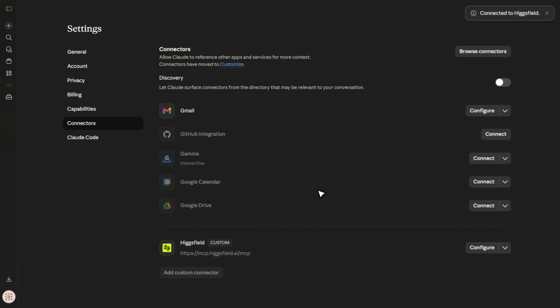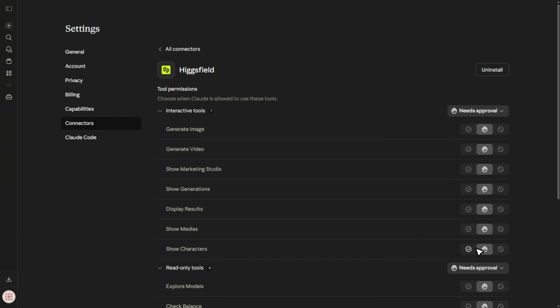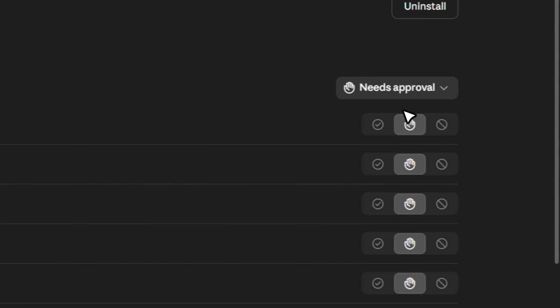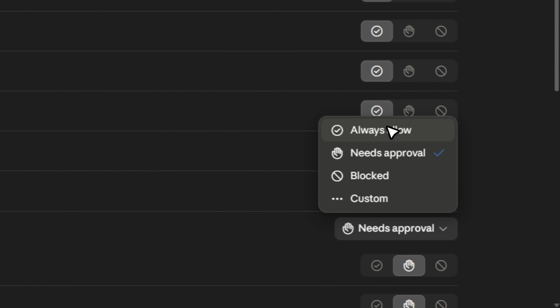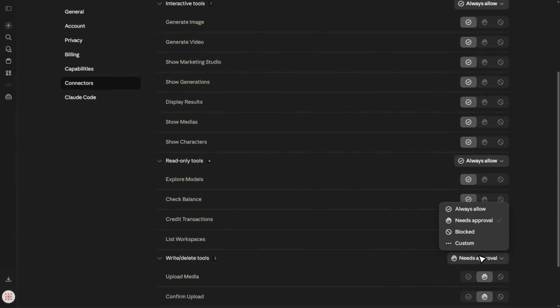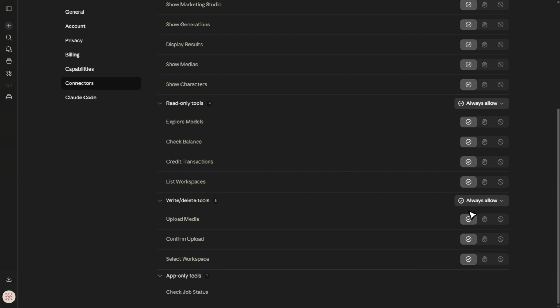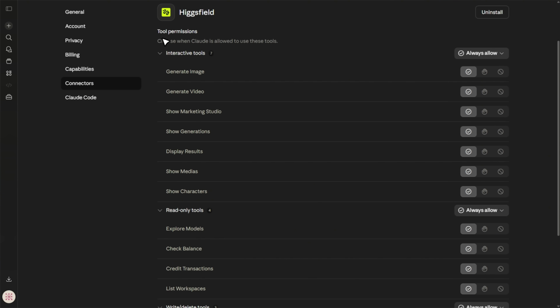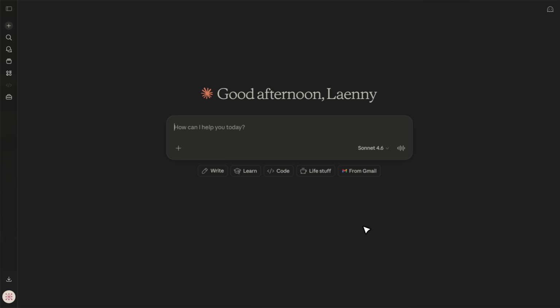But before we move on, there is one last thing you need to do. Click on Configure right here. You're going to see a setting that says Needs Approval. You want to switch that over to Always Allow. Doing this just makes sure that Claude can run your videos smoothly in the background without stopping to ask you for permission every single time it makes a change. Alright, so Claude is fully connected.